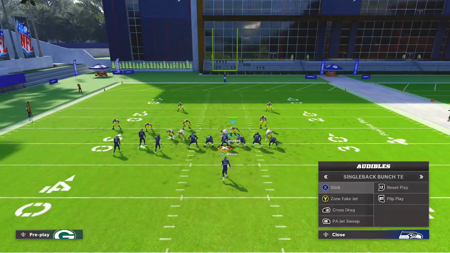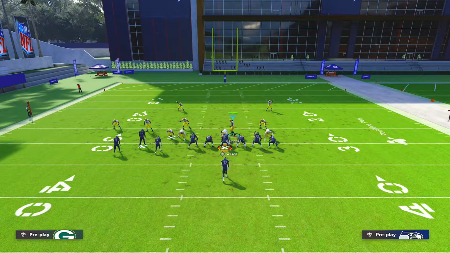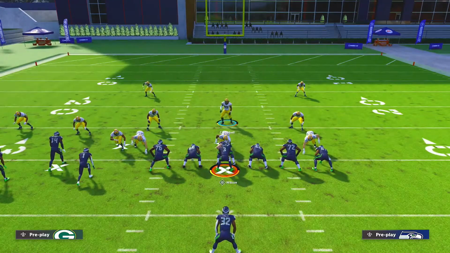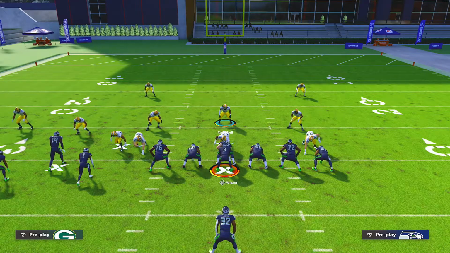Now, this is where things get really wild. They're going to audible over to a pass play. Okay, again, I don't run single back bunch tight end. But watch the running back. See how he changes stances? That is how you know that they are no longer in that stretch alert bubble.